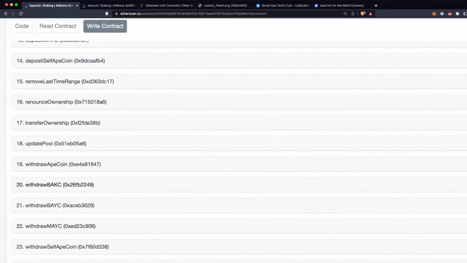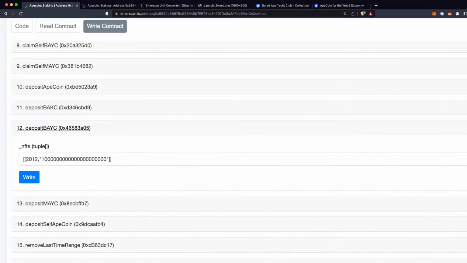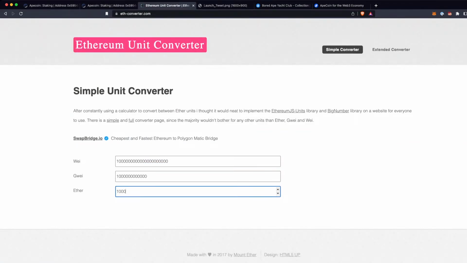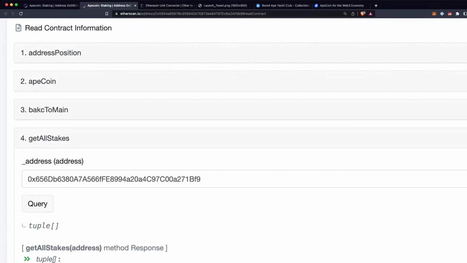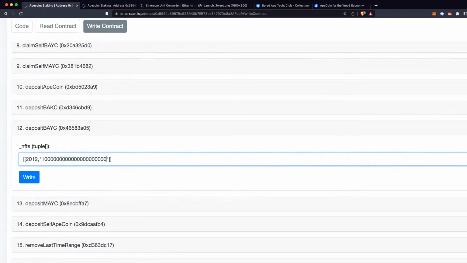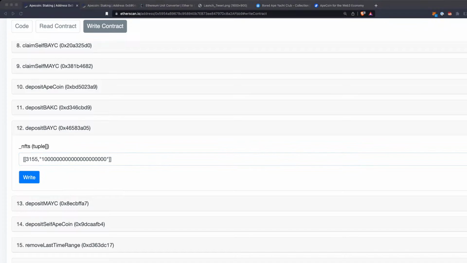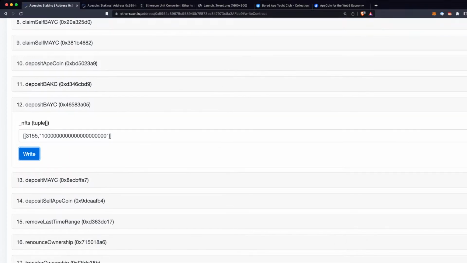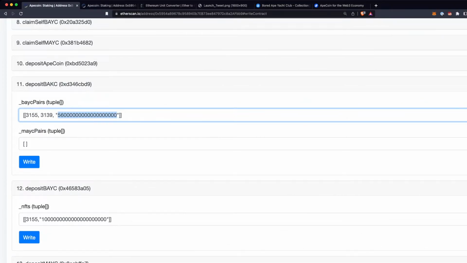So if I want to deposit ApeCoin into the BAYC, there's my 1,000, but it's the wrong ape number, so let's change that. Make sure it does 1,000. Copy this number and paste that in. My number is 3155. Unlock my ledger. Okay, I'm going to hit write. And then I'm going to go to deposit BAKC, and I'm going to add this 8 on the front of this. That's 856, that's my dog, and I'm going to hit write.